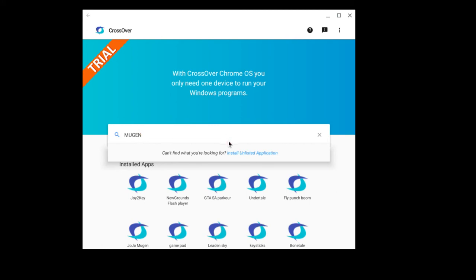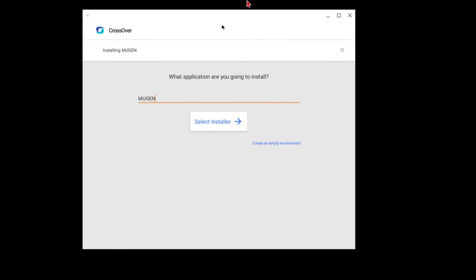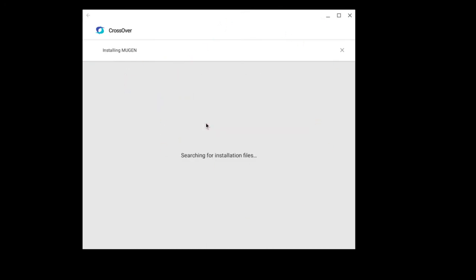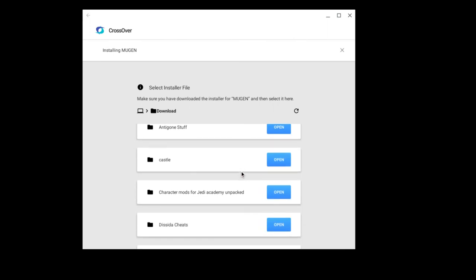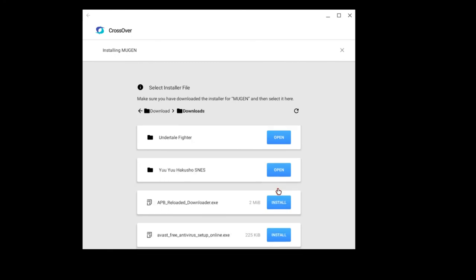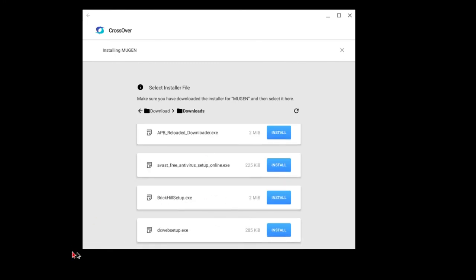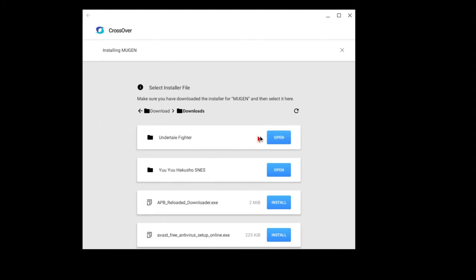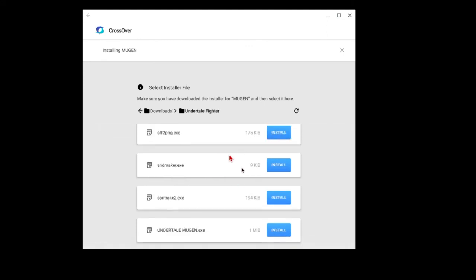Anyway, go to install unlisted application. Don't mind the glitchiness here, it's because I'm trying to record while doing this. Go into select installer, then go into your downloads and find the .exe file that you're using. Basically, if you want to find your Mugen, just go in here, Undertale Mugen.exe. Push install, and okay.